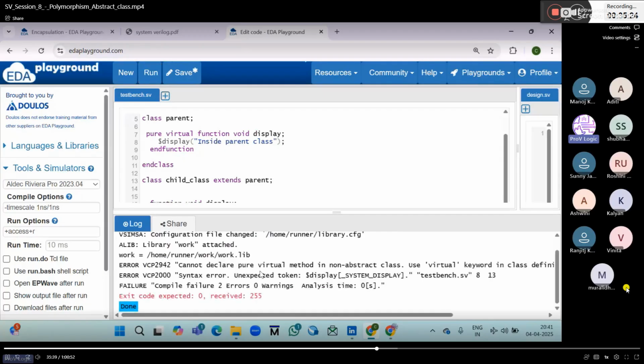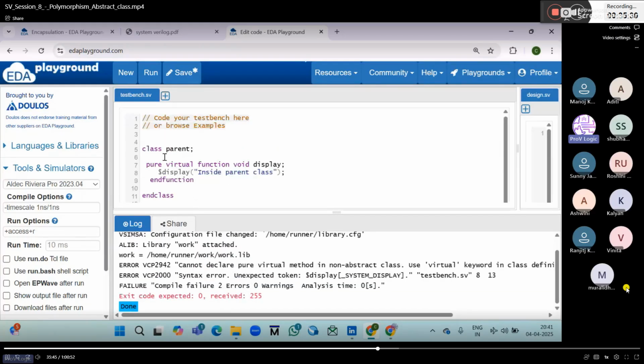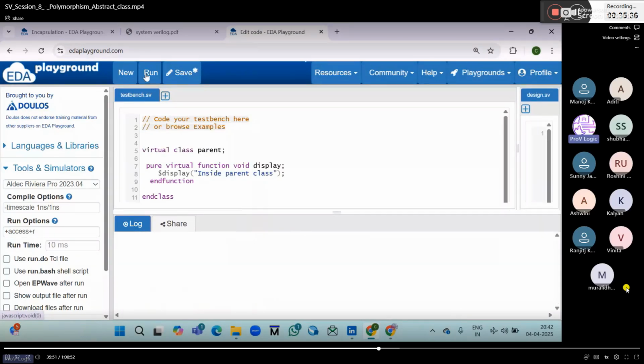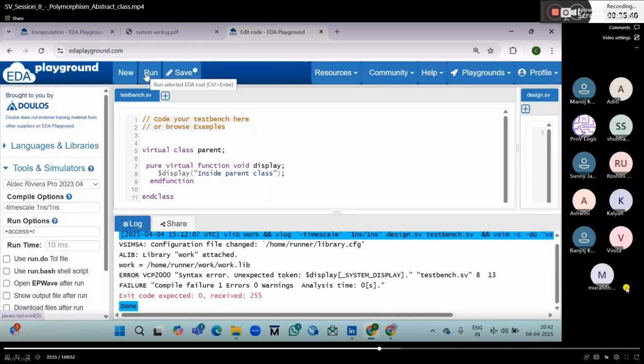What is "cannot declare pure virtual in non-abstract class"? Okay. Whenever we declare a pure virtual, the main class must also be virtual. Within a virtual class only, we can declare the pure virtual. Syntax error, 8th line. Okay.